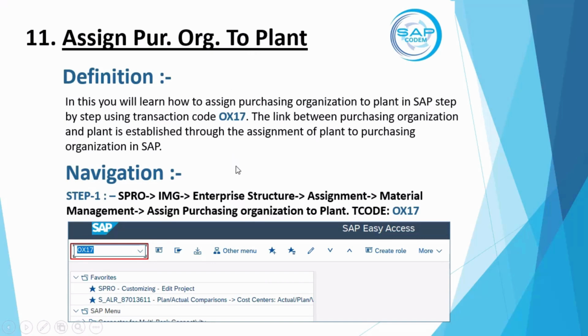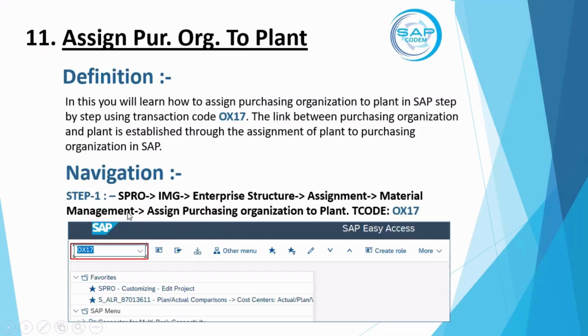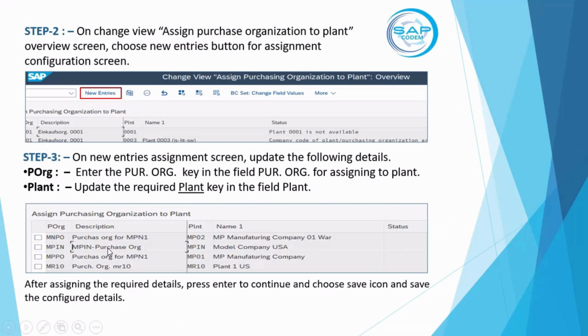So now we have created the purchasing organization, and you need to map it with the plant. Earlier we mapped the purchasing organization with the company code. Now you have to map the purchasing organization with the plant. Okay. So two ways again. You can use T code OX17, or you can follow the pattern. Here we use the OX17 T code directly. Then click on new entries.